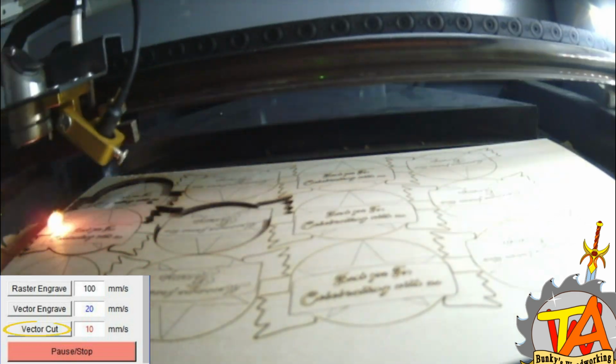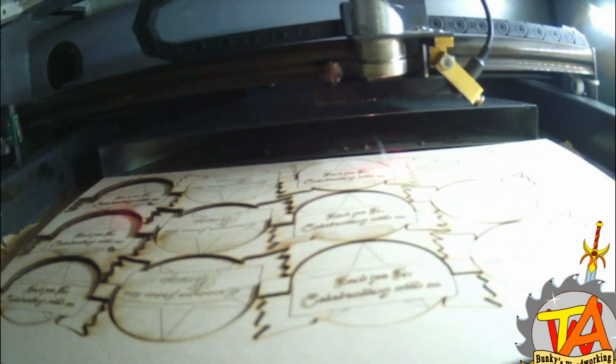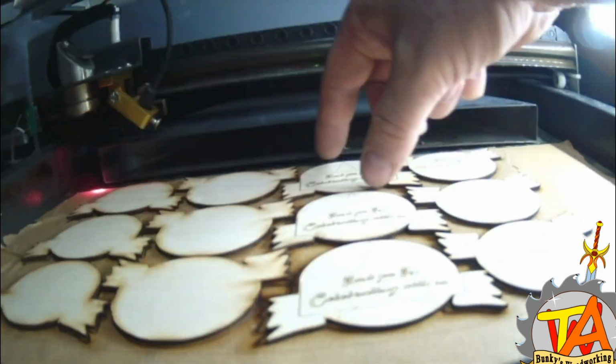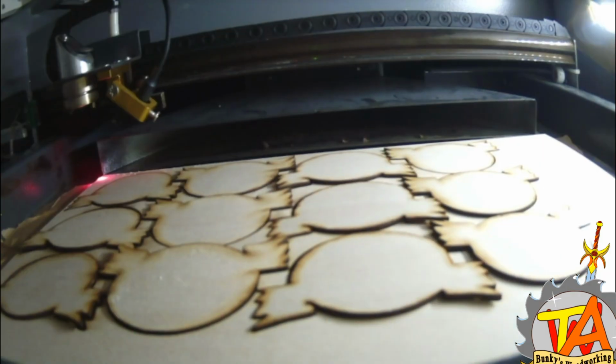I use the vector cut setting. After they're all cut out, I flip them over so I can engrave the other side using the vector engrave setting.